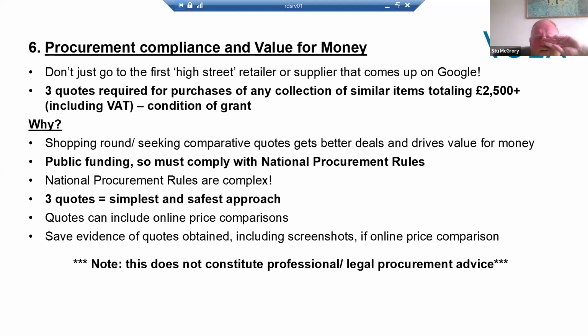But don't get confused and say, for example, I'm buying 10 laptops and they're £500 each, but they're only £500, so I don't need to get quotes. That would mean you're buying £5,000 worth of laptops, and therefore you do need quotes. As well as complying with the law, it's common sense, isn't it? If you shop around and get different quotes, you'll get a better deal, and we'll get better value for money.